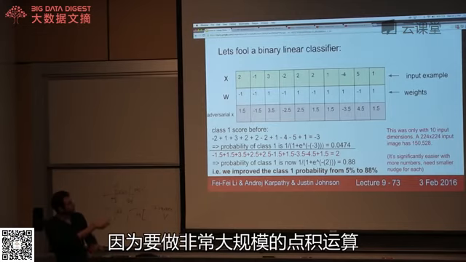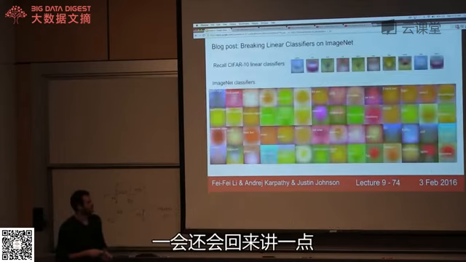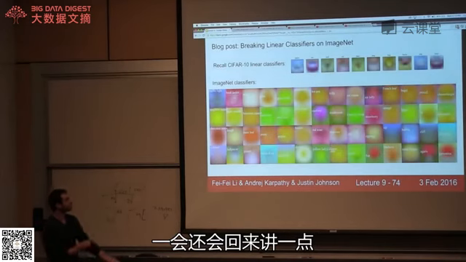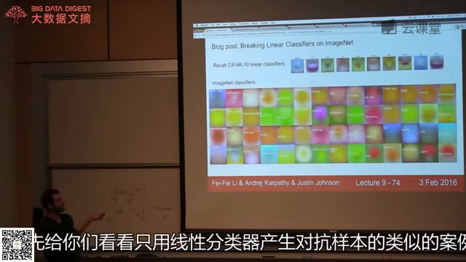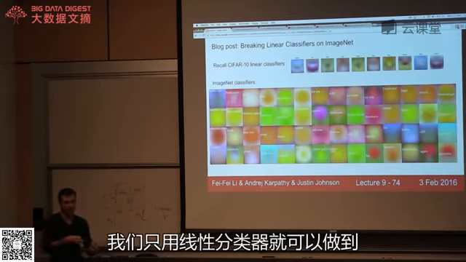But they're not very nice functions, because you end up doing these very large dot products, and there's a lot of space to make small changes with large effects if you know exactly what changes to make. I'll come back to this point in a bit. I'd like to show you that we can do very similar things and produce adversarial examples just with linear classifiers. This has nothing to do with deep learning or convolutional networks. We can do this with linear classifiers.